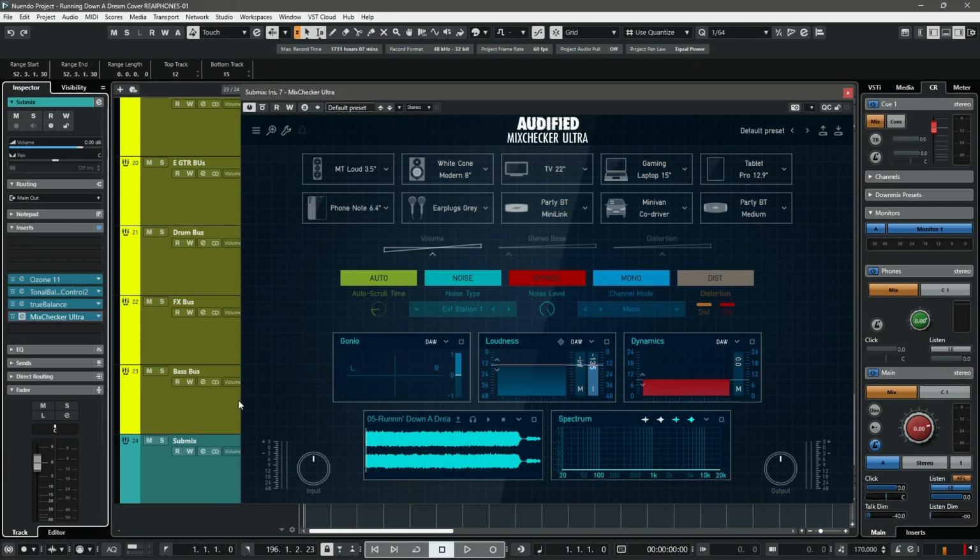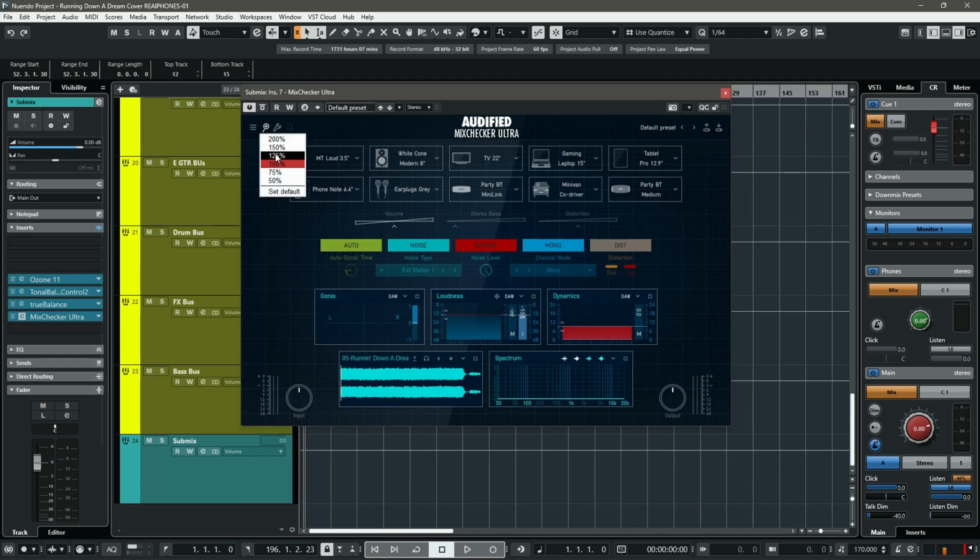Today we're going to be taking a look at Audified's Mix Checker Ultra. This is their biggest and baddest version of their Mix Checker series. They have Mix Checker Pro, and now Ultra. Now this has everything that Mix Checker Pro had, plus a ton of new analysis features down under here. We are also able to resize this UI.